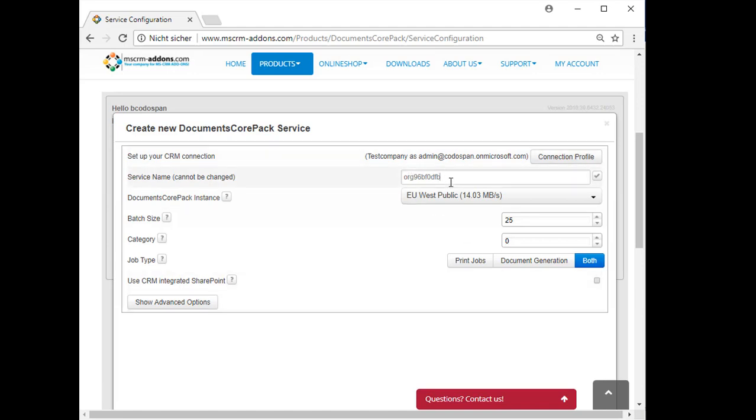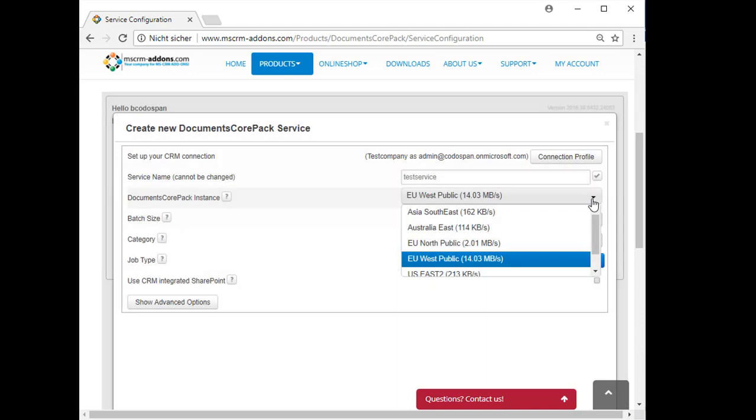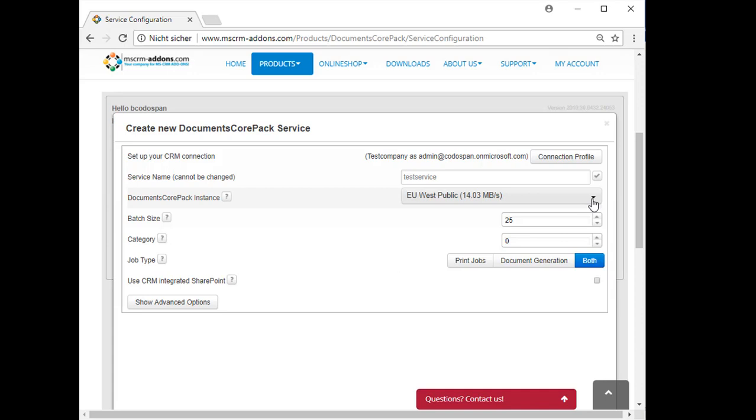Please enter a service name here. Select it carefully because it cannot be changed anymore. The next drop-down menu allows you to select the instance on which a DocumentsCorePack service should be installed. We select the instance with the best bandwidth for you automatically.